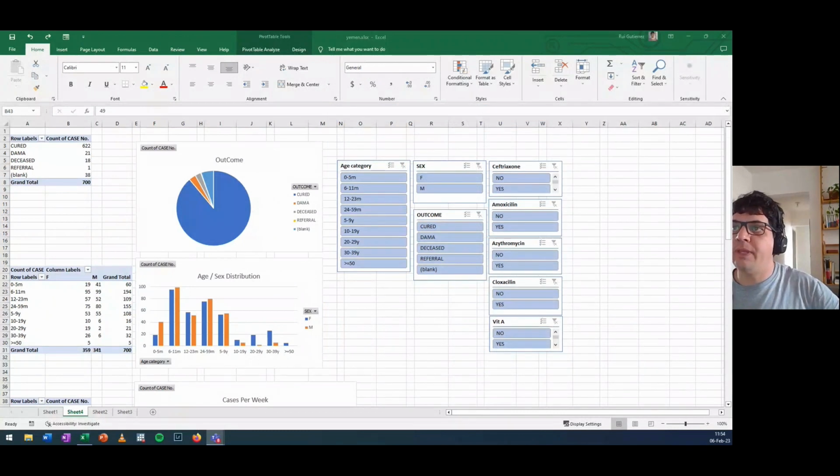All right, so now we have our tables, our graphs, our slicers, everything we want. In the example that I used, it was a fixed case, like there were no new patients being added to our table. But let's suppose that we have a table to which new patients are being added.